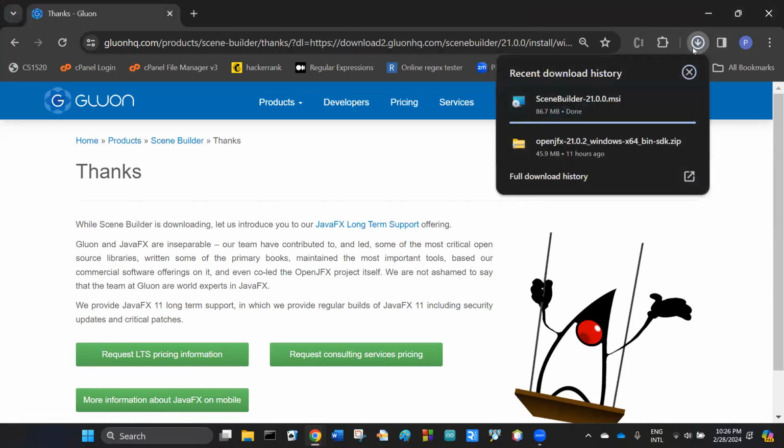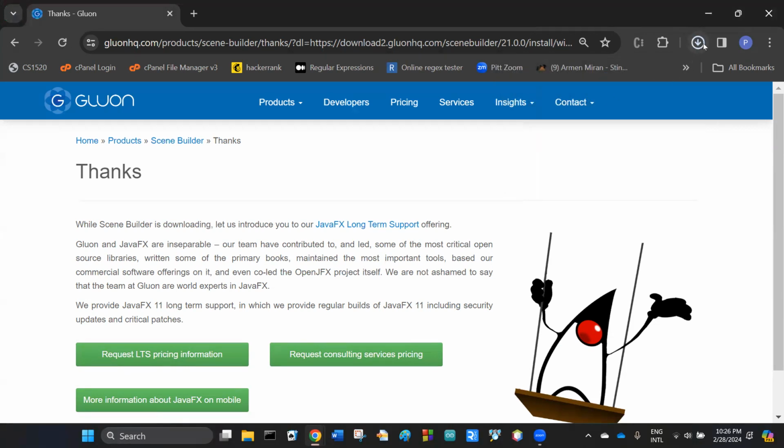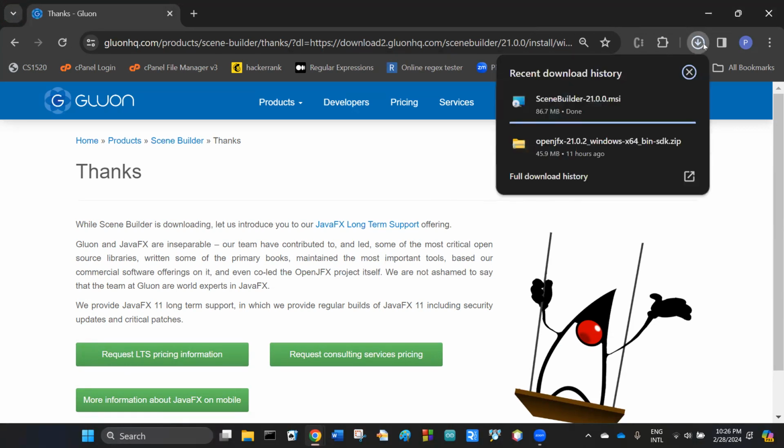I don't know how long it's going to take. It might take a lot of time. I don't remember. It has been a while since I have done that. But when it finishes, you just double click and install. It's going to ask you for the directories where you want to install. Just install where the default is, and that's it. There is nothing much to it.